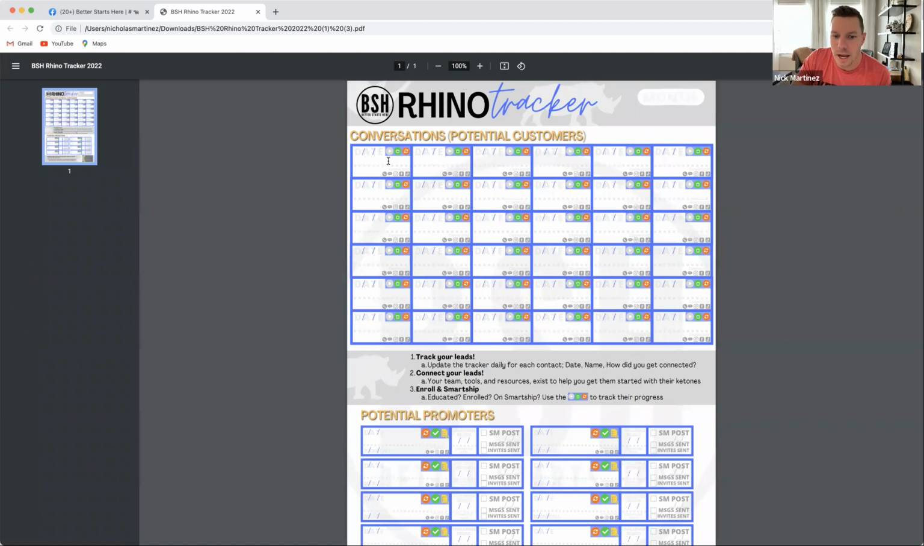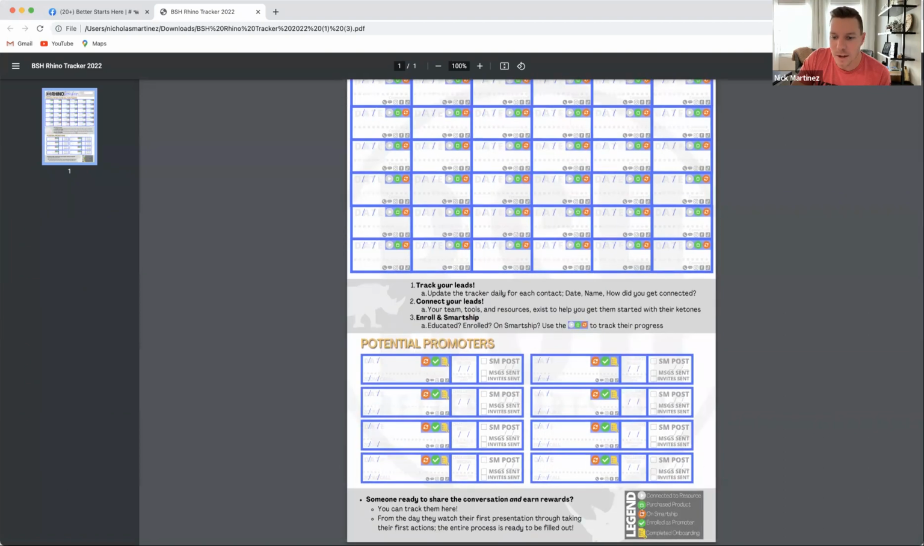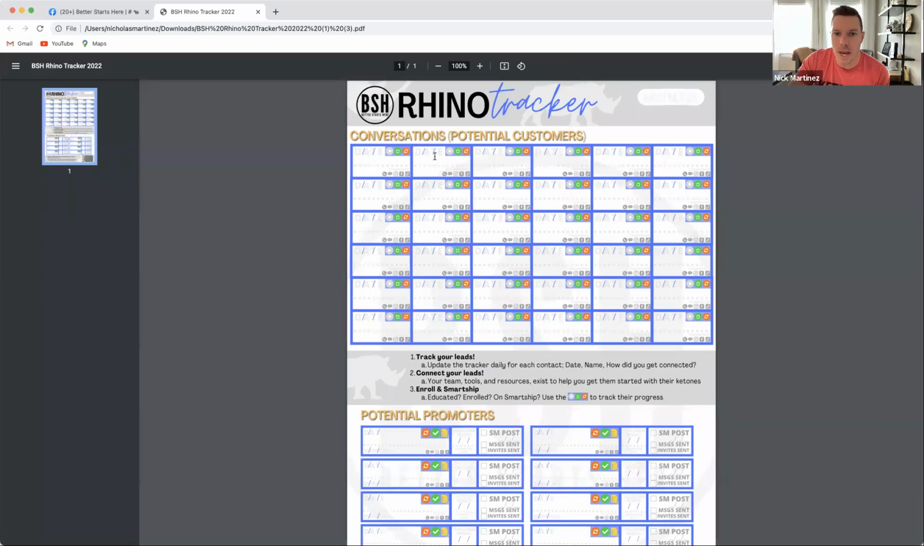Now you can see the little icons at the bottom here. We have a little guide. We connected to a resource. You could check off the little play button. If they purchased product, you can check that. If they were on SmartShip, you can check that. Enrolled as a promoter, they even get a special box as well. So what I want you to mainly know is, did I connect them? Did they watch the campfire video? That's the play for campfire video.